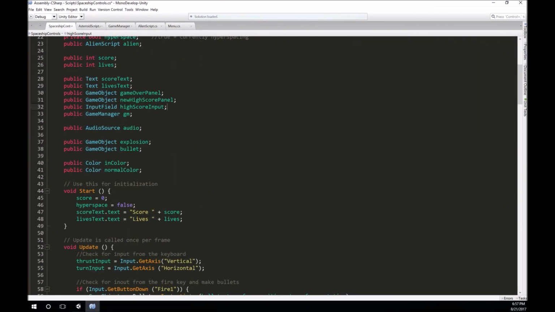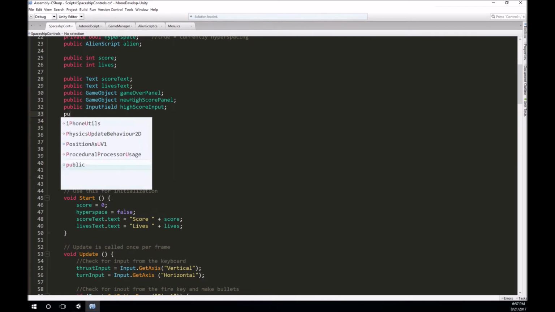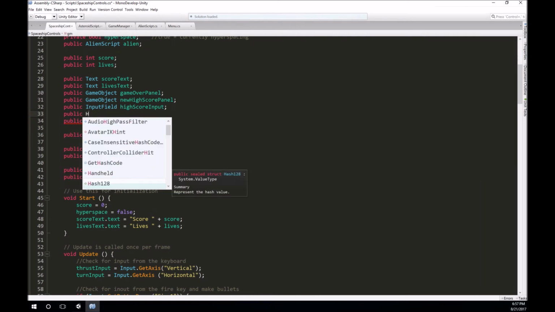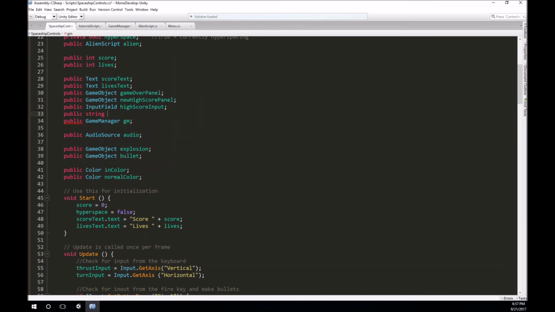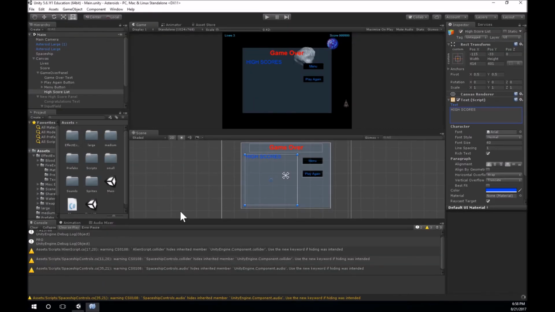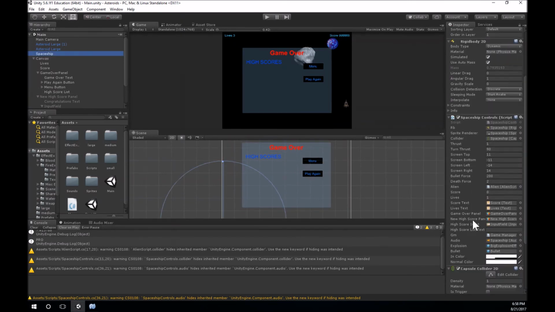So let's just add it into our stuff. This is going to be a string, high score list. Oh, let's make that a lowercase h there. High score list text. Here we go. We'll save that. Let's go link that in the inspector here. So back to my spaceship, high score list is right here.